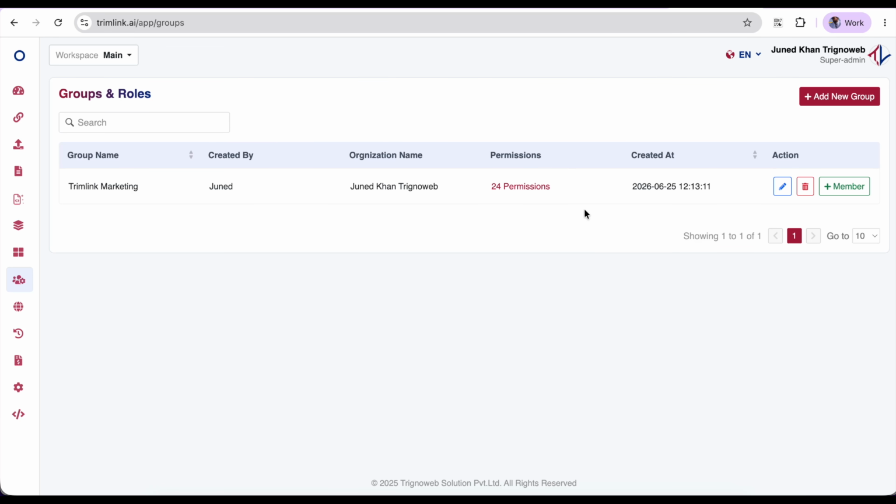And that's how easy it is to create groups, configure permissions, assign members, and manage access in Trimlink. By using groups and centralized permission management, organizations can improve security, reduce administrative effort, and maintain consistent access policies across teams.